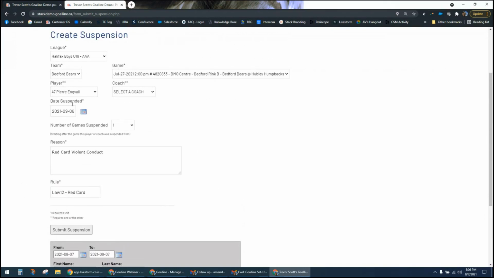So we have a suspension going on here that is going to stay in the system until the Bedford Bears play another game after September 6th, and that game gets reported. And then the following game, Pierre is not going to appear suspended.